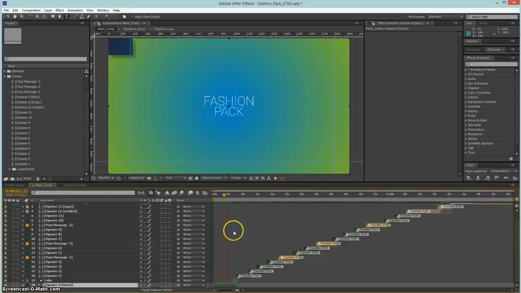Hello, this is my new project called Fashion Pack. This project consists of some pre-comps as you see here. We are not going to explain them one by one because a lot of them have the same structure. So let's go to the first one.